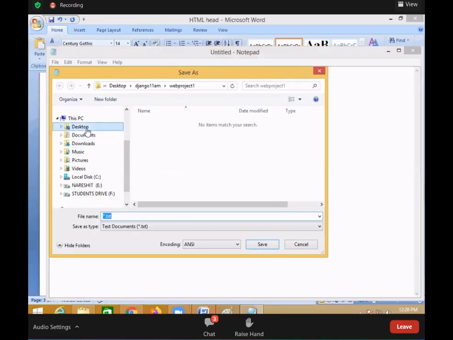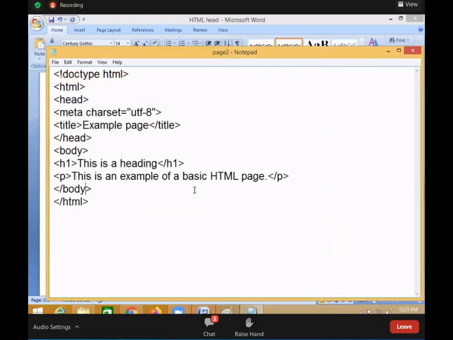So where is our Django 11 web project 1? I'm just writing page2.html. But I'm writing all this in Notepad. But will you write in Notepad? No, you don't write in Notepad.